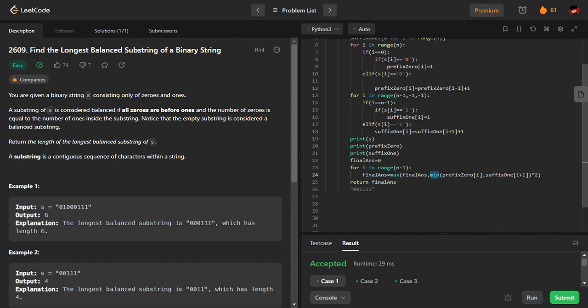Okay. Minimum of prefix 0. Prefix 0 means the number of continuous zeros to its left, and suffix 1 is the number of continuous ones to its right. We have to take the minimum of that and finally multiply it by 2. Okay, that is the answer.